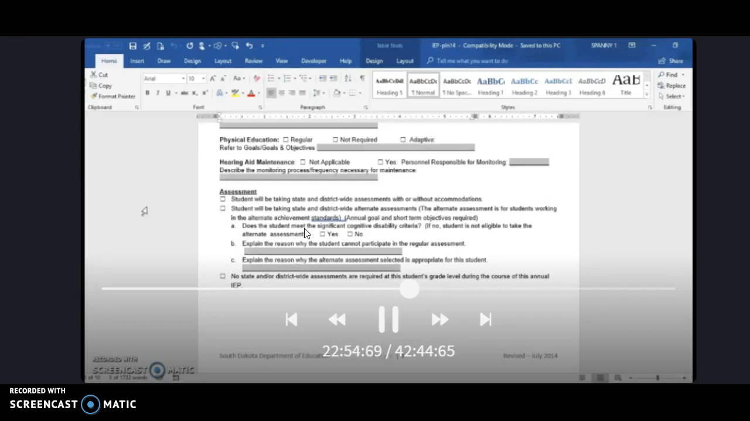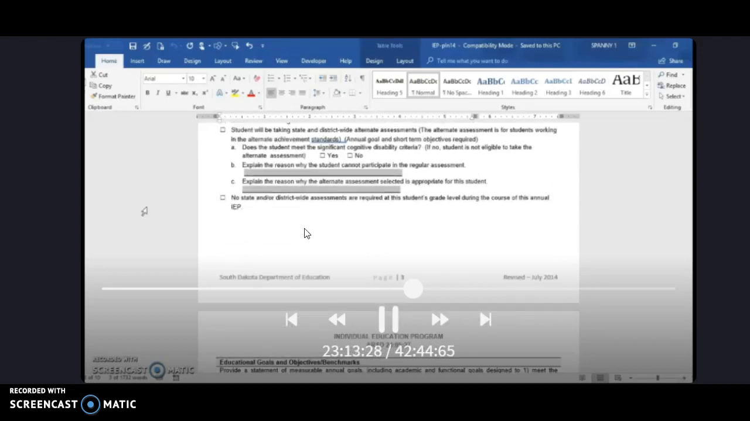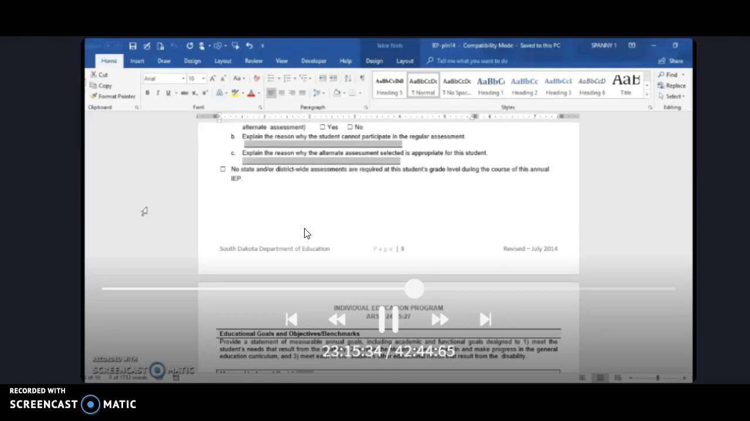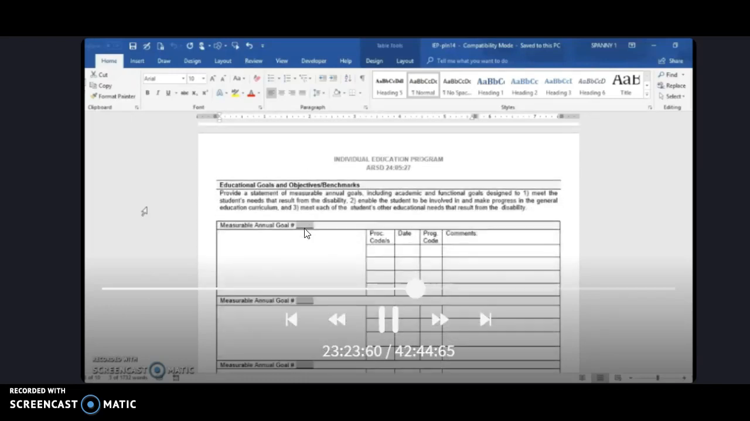So it is important to note that in the second checkbox, there is the alternative assessment spot, and this is most often for students who are working on alternative achievement standards and have a cognitive disability. It's extremely hard to get a student in an alternative assessment if they don't have a cognitive disability. And then the last section is whether there's no state or district-wide assessments, which may come into play if a student is under the 3rd grade and these assessments are not utilized.